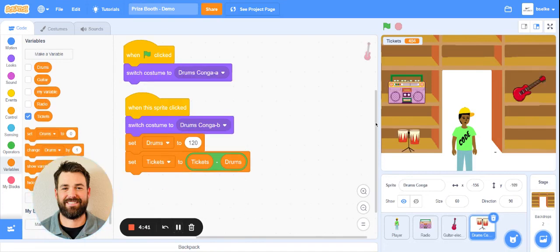Okay, coders, hopefully you had a good time creating your third sprite and were able to make a variable for that third sprite you want to sell in your prize booth. I created the drums, and I have a new variable named drums, with a cost of 120, and it's tickets minus drum.